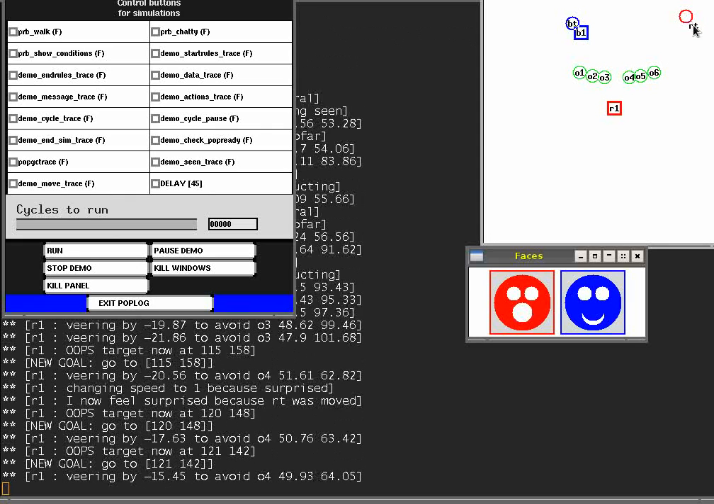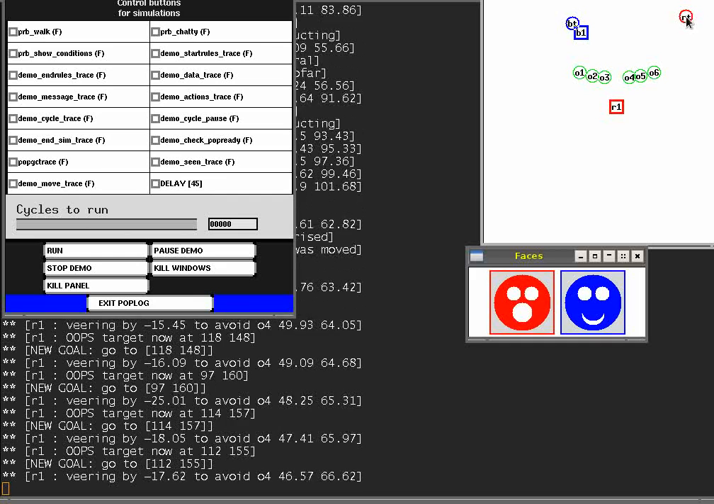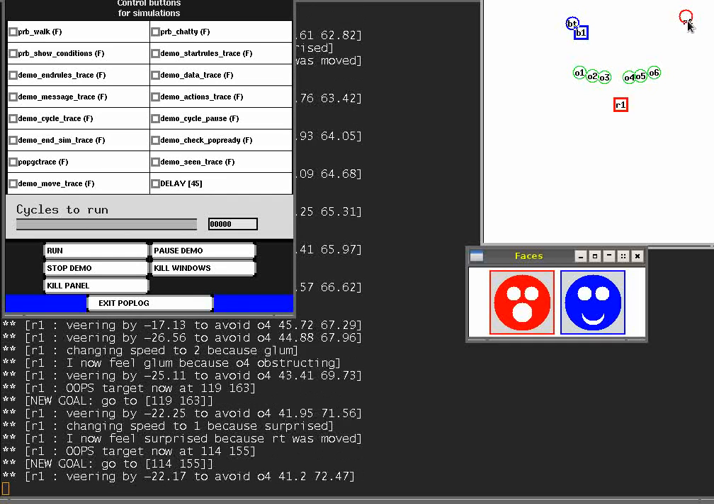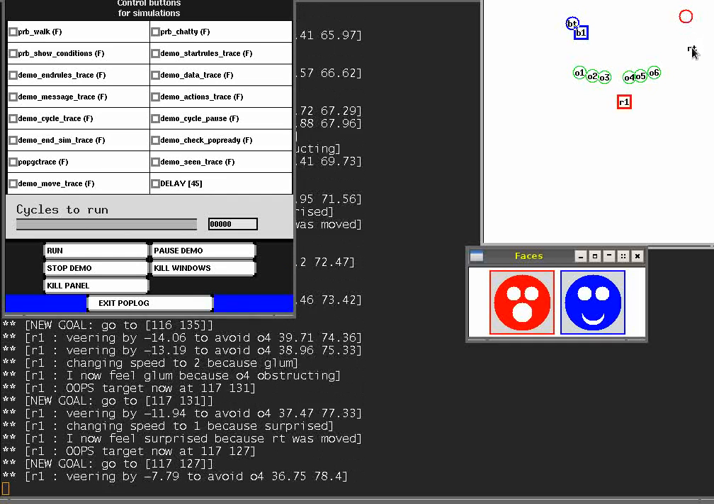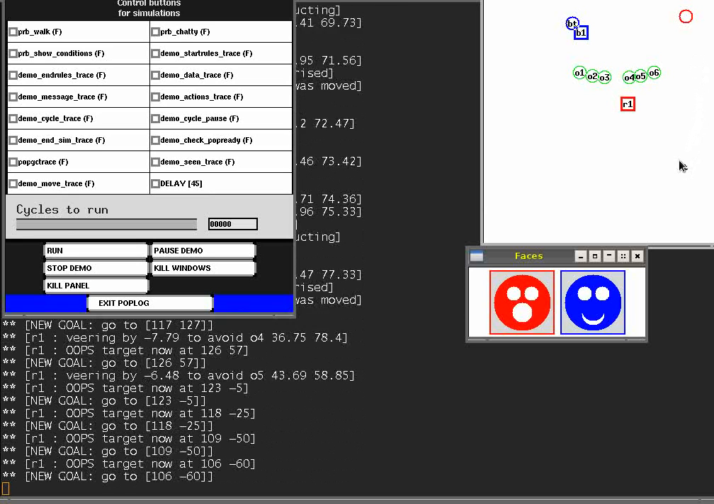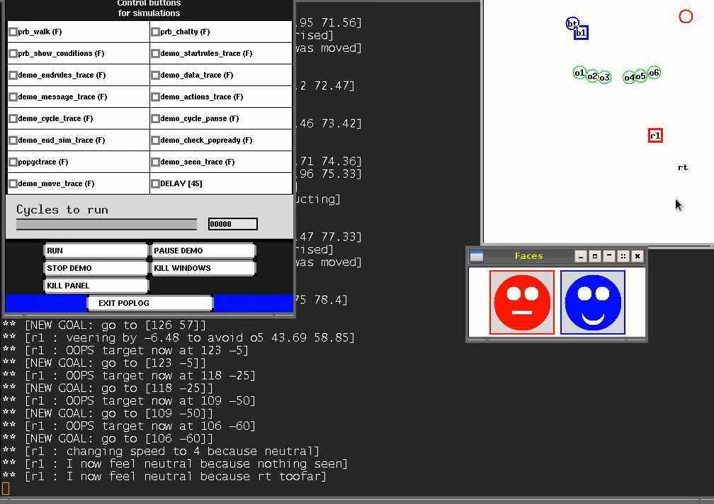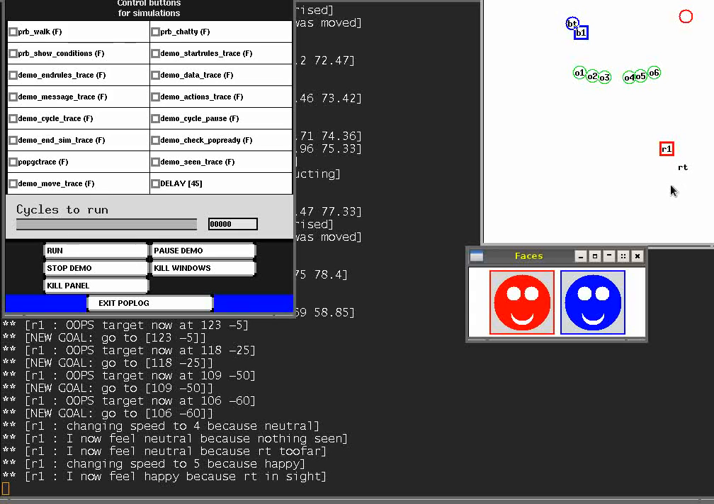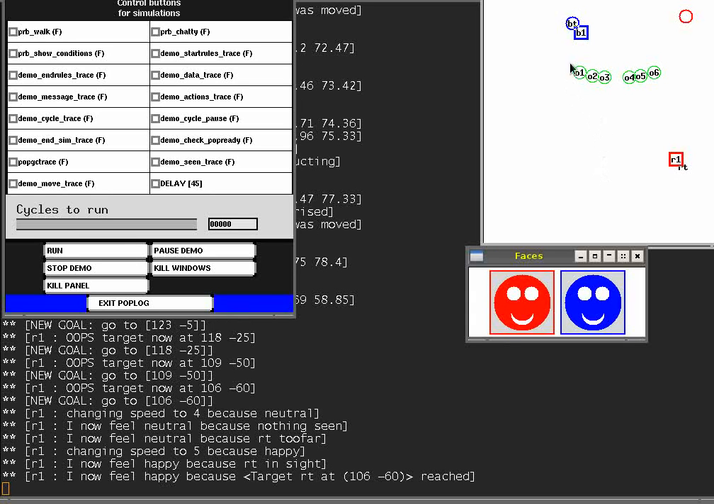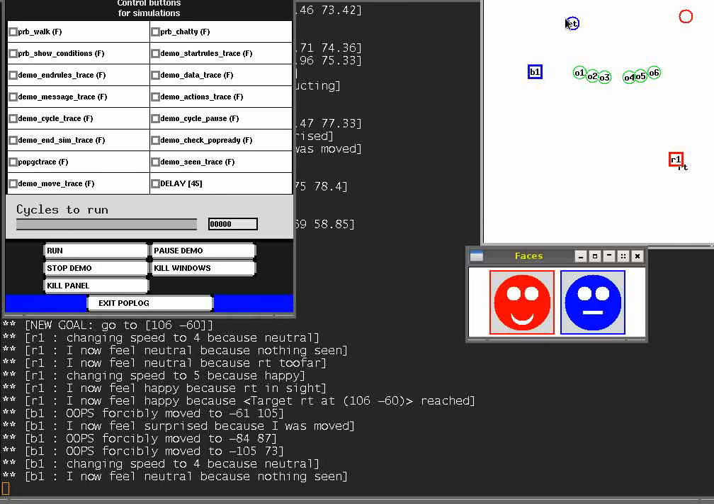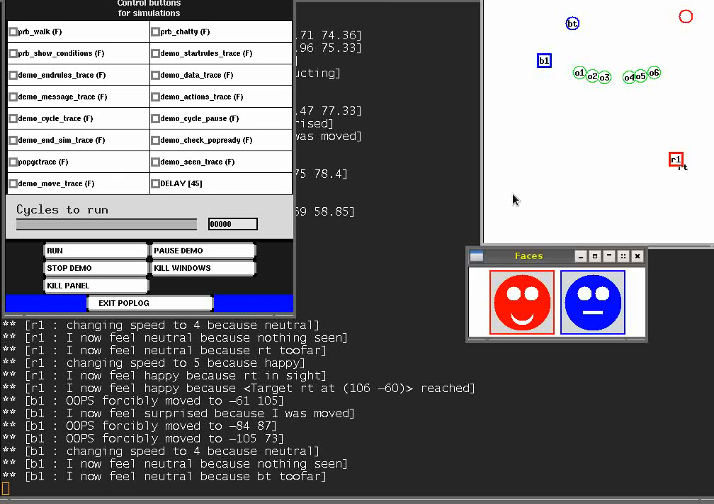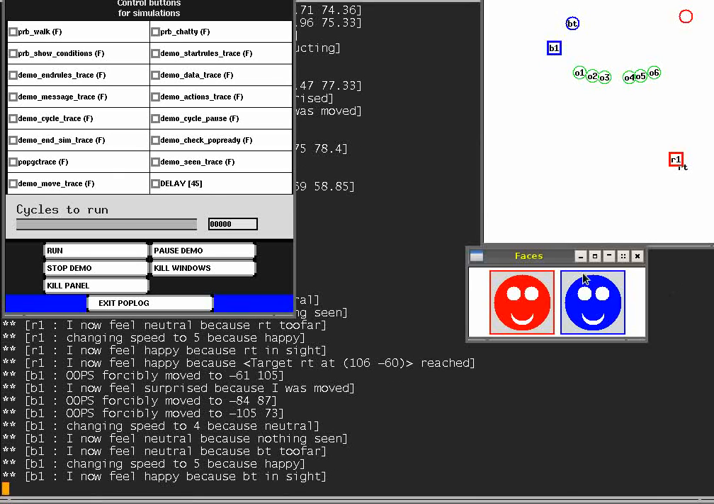But I can move the target. Whoops, I don't know quite what happened there. I seem to be moving only the label for the target. I've never seen that happen before. But anyway, the red thing now goes in a different direction, and now it's happy because it's come close to its target. And I can move the blue thing away from its target, and then it will go towards it and get happy. It's now happy again.